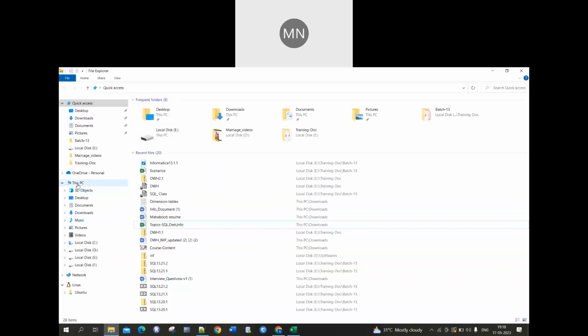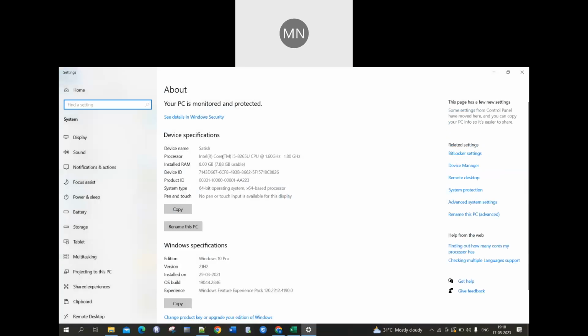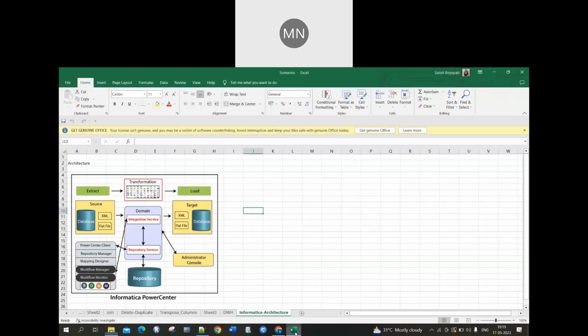If you go to here, see here, this is the device name. For every system we have one device name, and the node name is node underscore device name. So that is the definition: a node is nothing but a logical representation of a machine. We are representing every machine with the device name, that is, node underscore device name. Okay. So under the domain we have the nodes, the integration services, and the repository services. Once you install, you can get more idea on it.